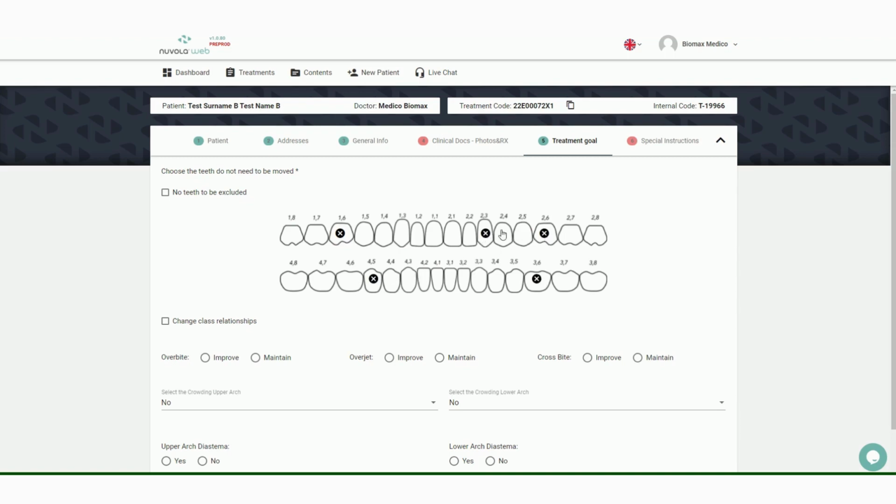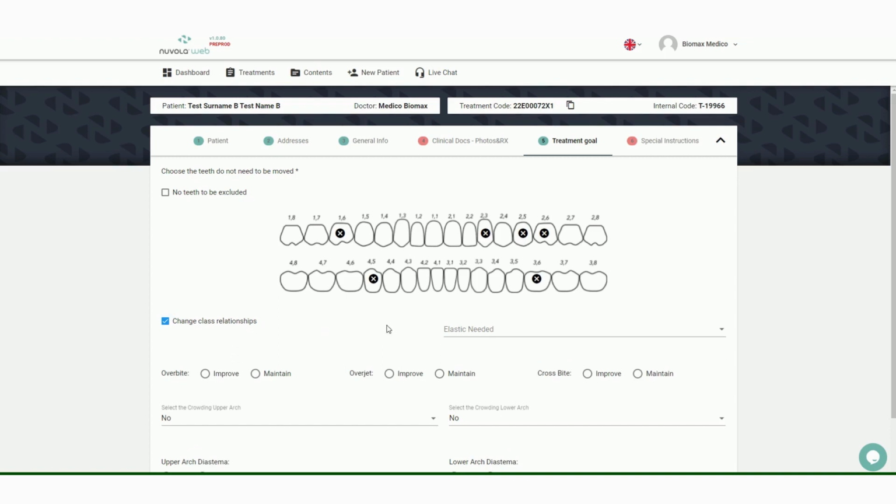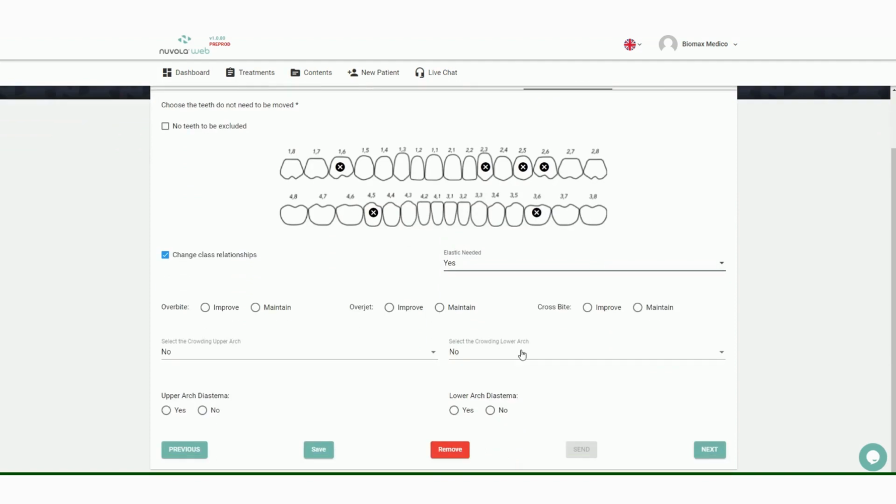The rest of the clinical preferences are not mandatory, but allow you to customize your patient's treatment. You can request to change class relationships, you can request to maintain or improve orthodontic status, resolve crowding through arch expansion, stripping, or pro-inclination. Lastly, it is possible to request the retention or closure of the spaces present in the 2 arches.